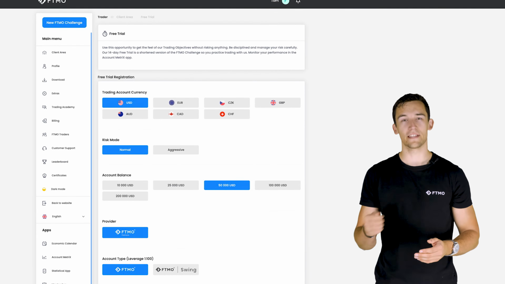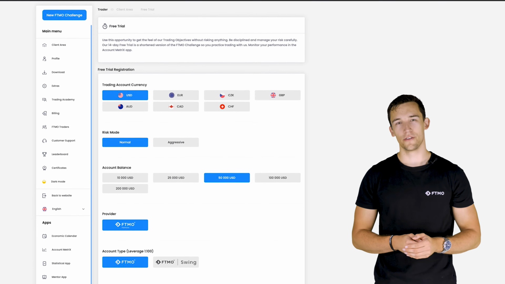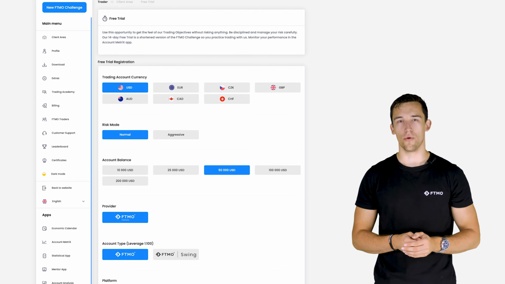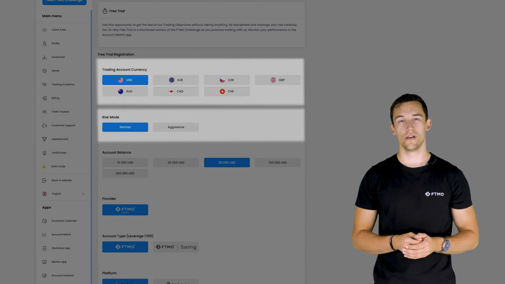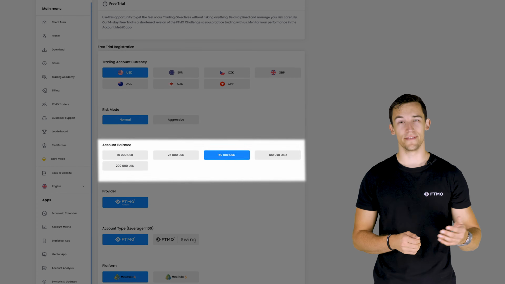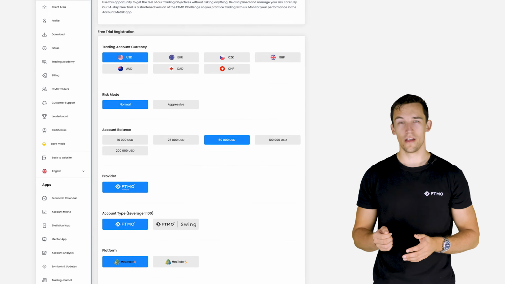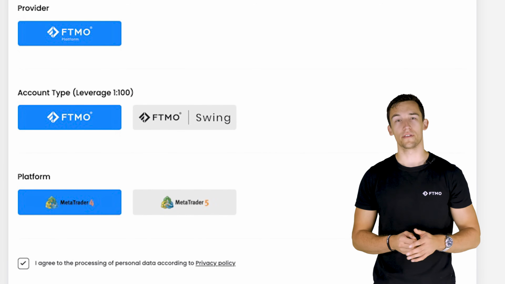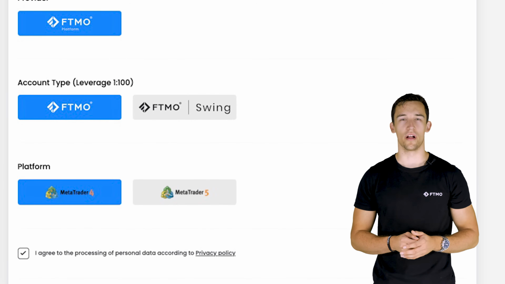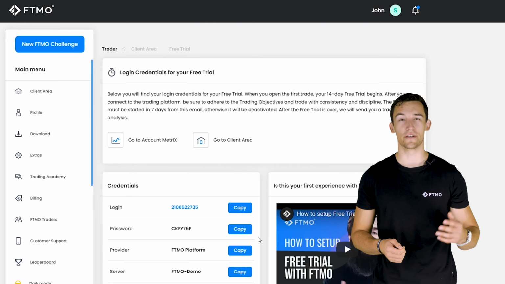Now configure all the aspects of your free trial account. The choice is completely up to you, so choose your account currency, risk type, account balance, account type, and the trading platform as well. Once again, please don't forget to agree on processing the personal data according to the privacy policy. And now the account has been created.